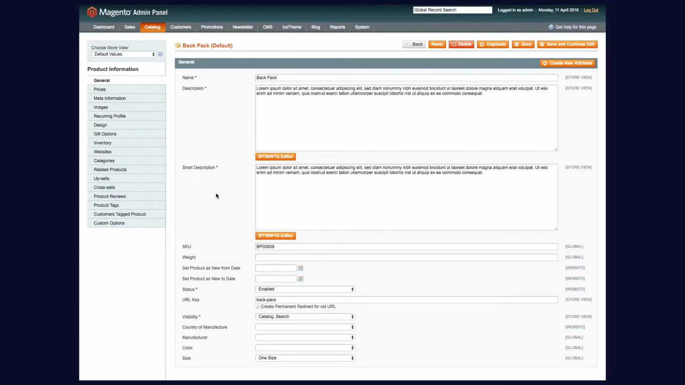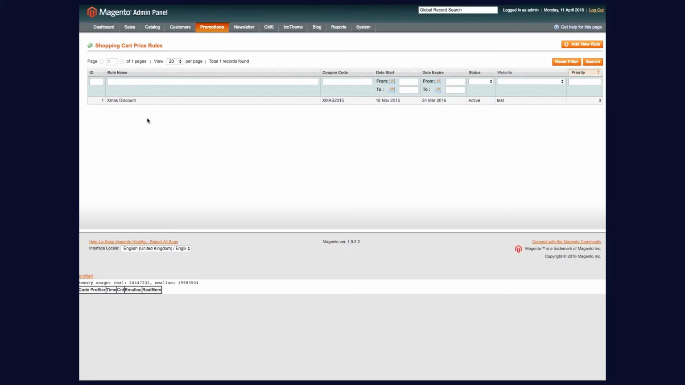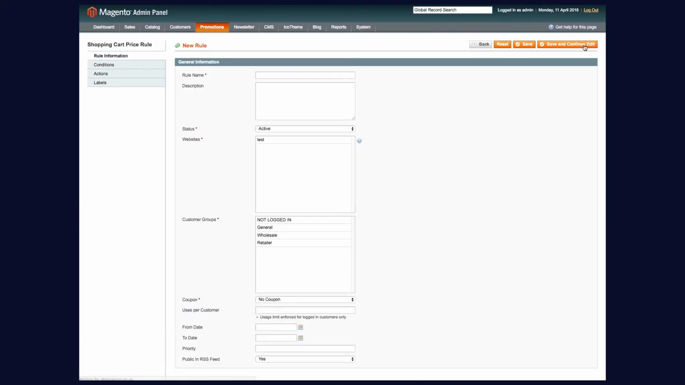So finally it's time to create the discount code itself. So this time we need to go back up to the top navigation, roll over promotions, and select shopping cart price rules. As you can see, there's already been a discount code added at the end of last year for Christmas, but we're going to go right ahead and add a new rule here. So click the Add New Rule button, and you'll be presented with the first panel, which is the new rule information.